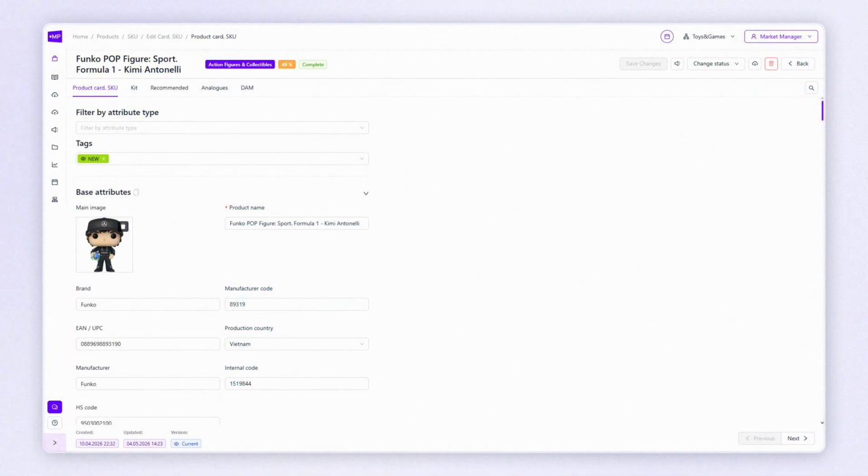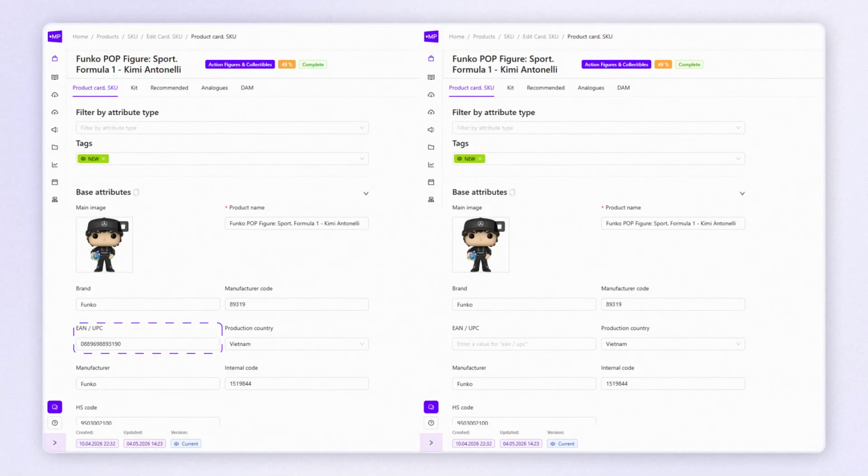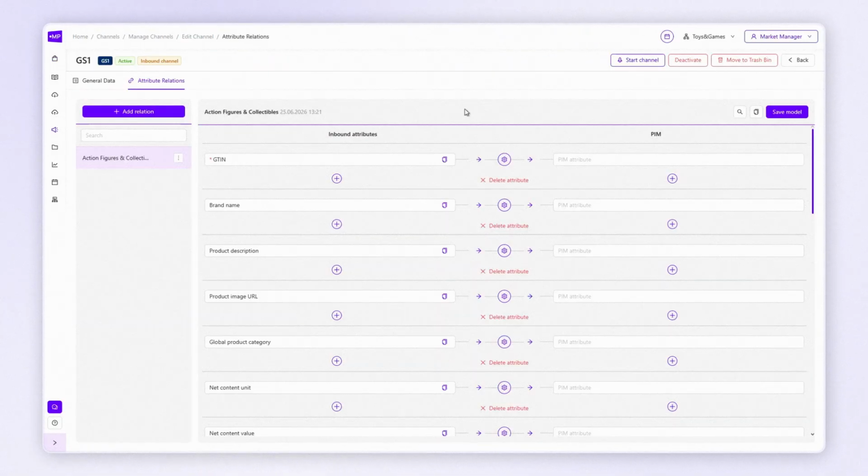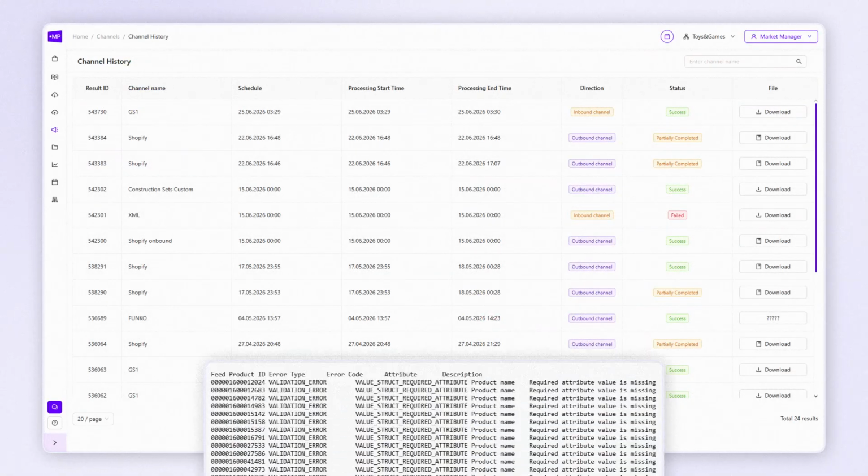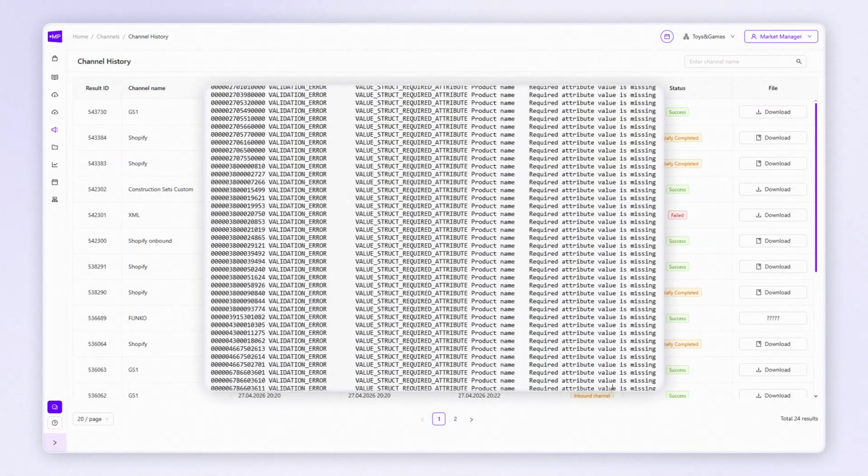Before launching, make sure that a valid EAN is filled in on the product cards. Without it, the system cannot find the product in the GS1 database. Launch the channel. The system goes through every product with a filled EAN, pulls the data, writes it into the specified attributes. The channel history shows how many products were processed and whether there were any errors.